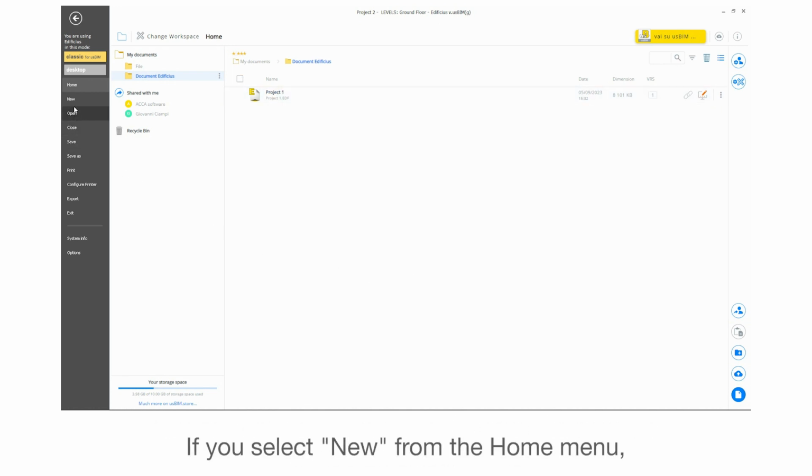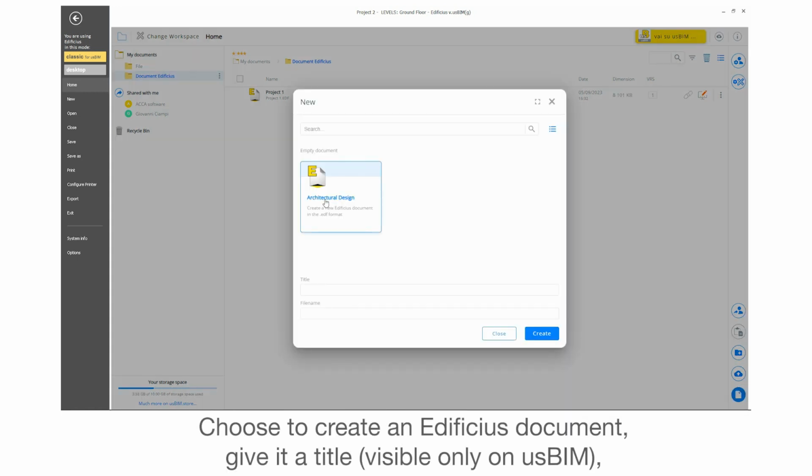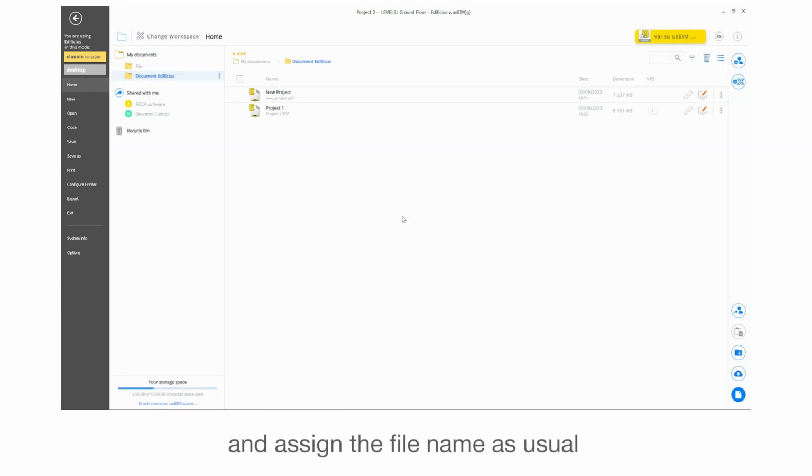If you select New from the Home menu, the program explains how to proceed and guides you to the button to click. Choose to create an Edificius document, give it a title, visible only on usBIM, and assign the file name as usual.